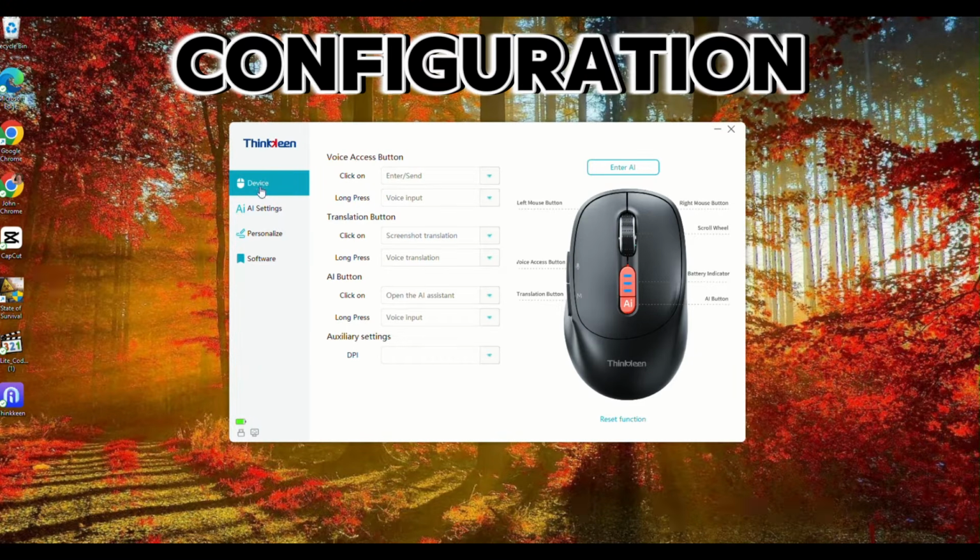So on the device side, you've got voice access. There's a button where you can click it to enter and send, and then if you long press it, it will allow you to do voice input. But you can also configure the long press to be voice translation, voice assistant. You can do whatever you want. There's a translation button on here, which will allow you to do a translation of one language to another.